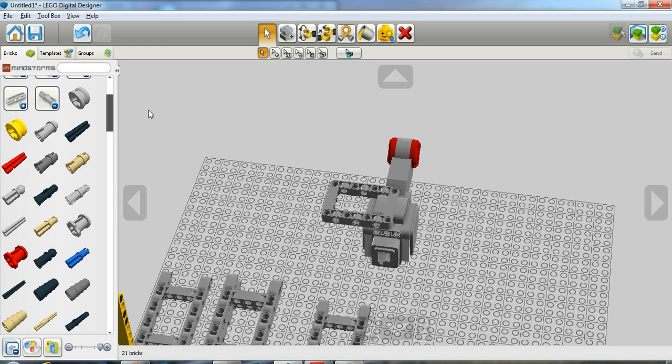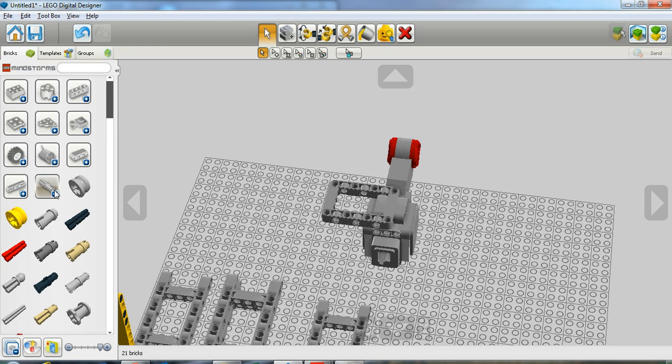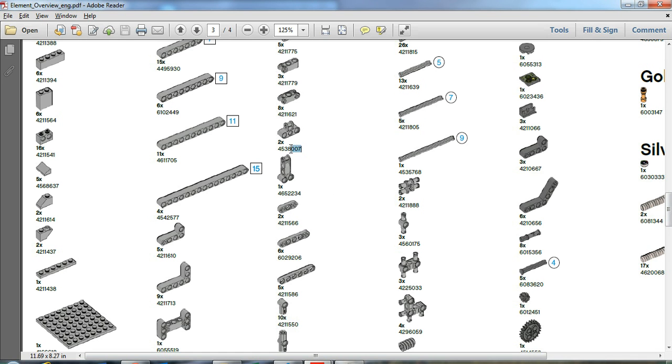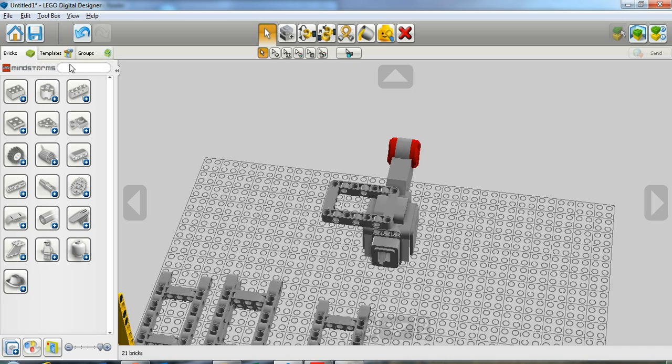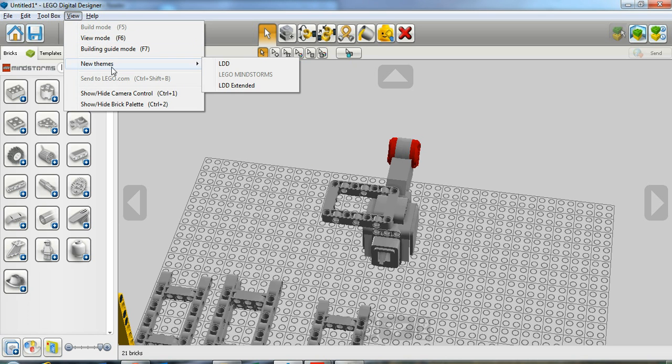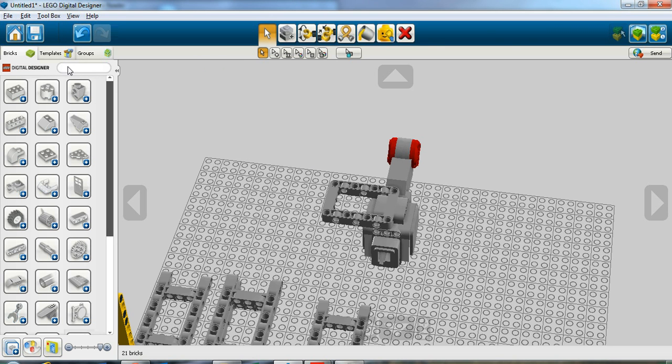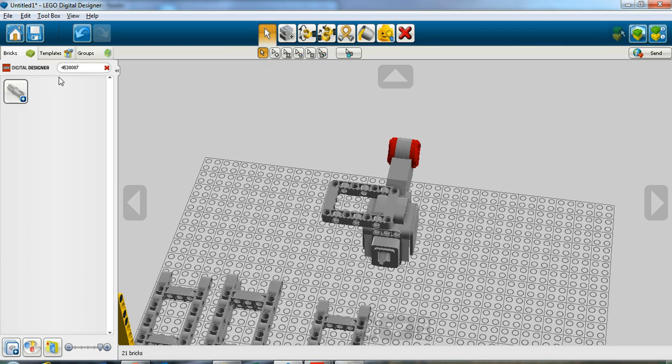Looking up a part by the part number. Sometimes this works and sometimes it doesn't. Let's say that I am looking for this particular part right here and I can't find it because it is a very unique part and it's just hard to find. Well, first of all, I'm going to go into Digital Designer mode, which will give me a lot more pieces, and that's a trick that took me a while to find. But I'm going to paste that part number in there, and bam, it comes up right there.